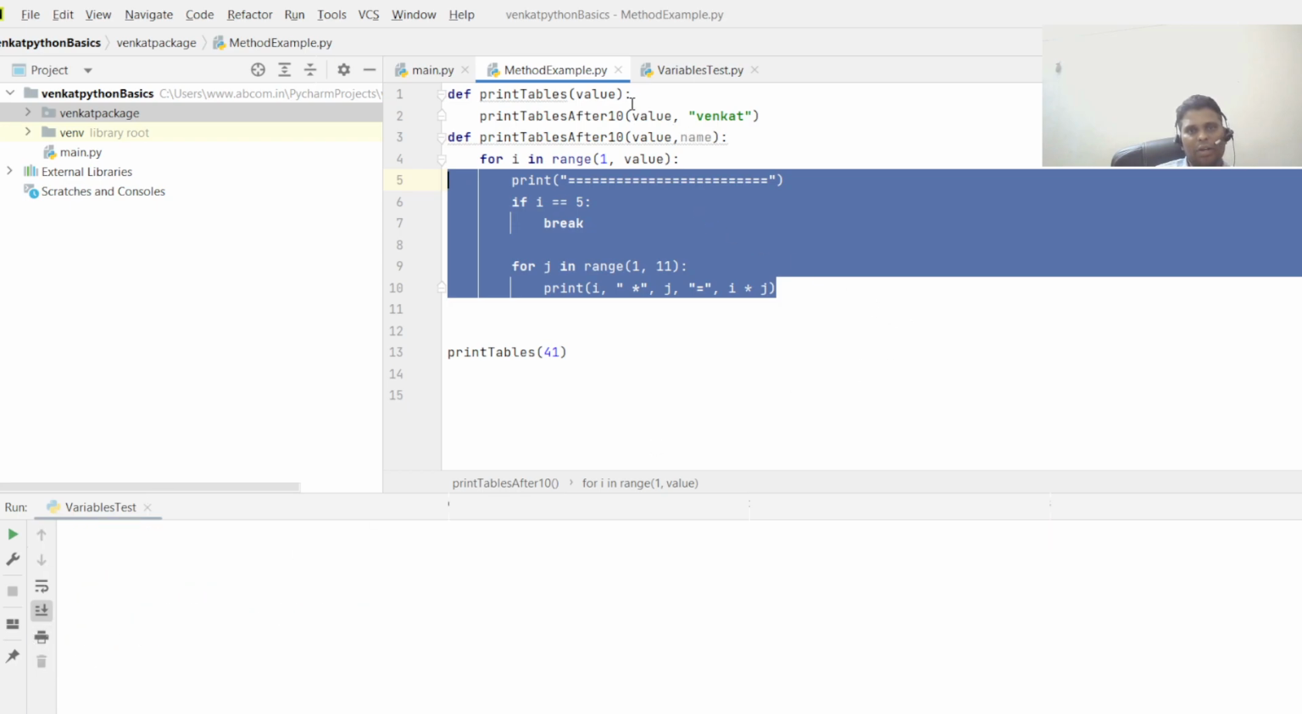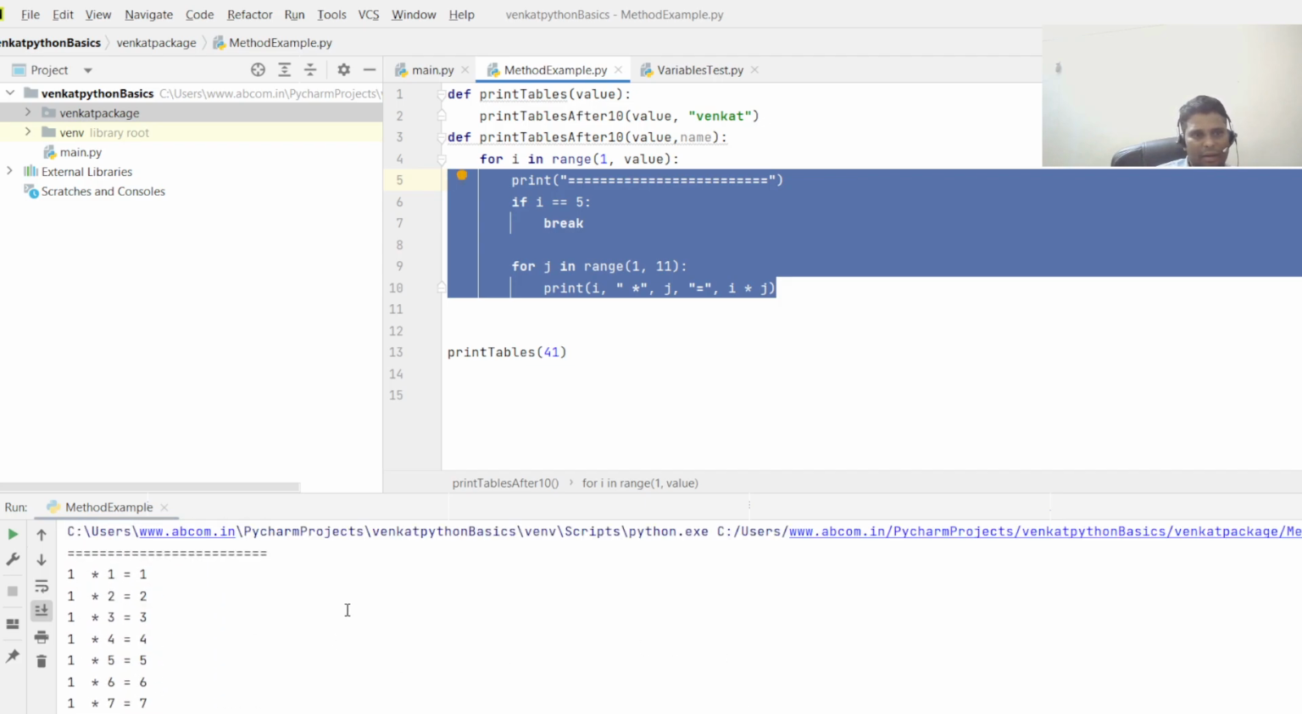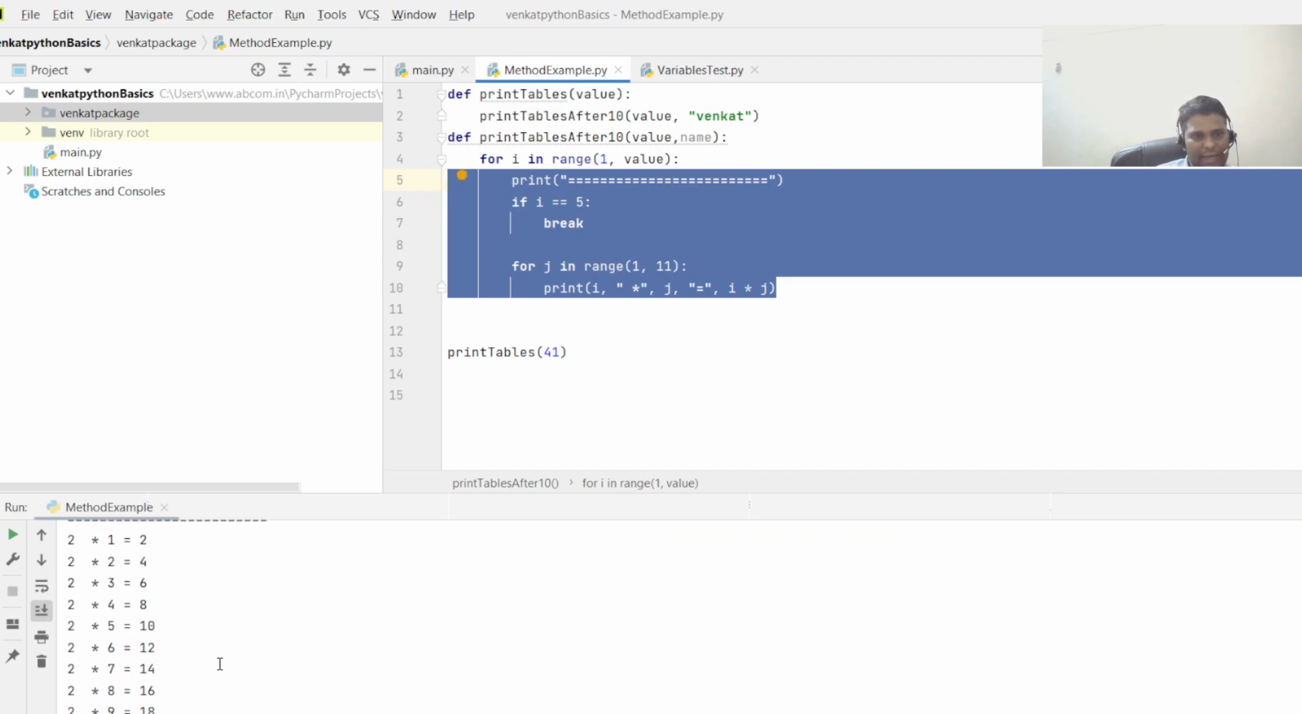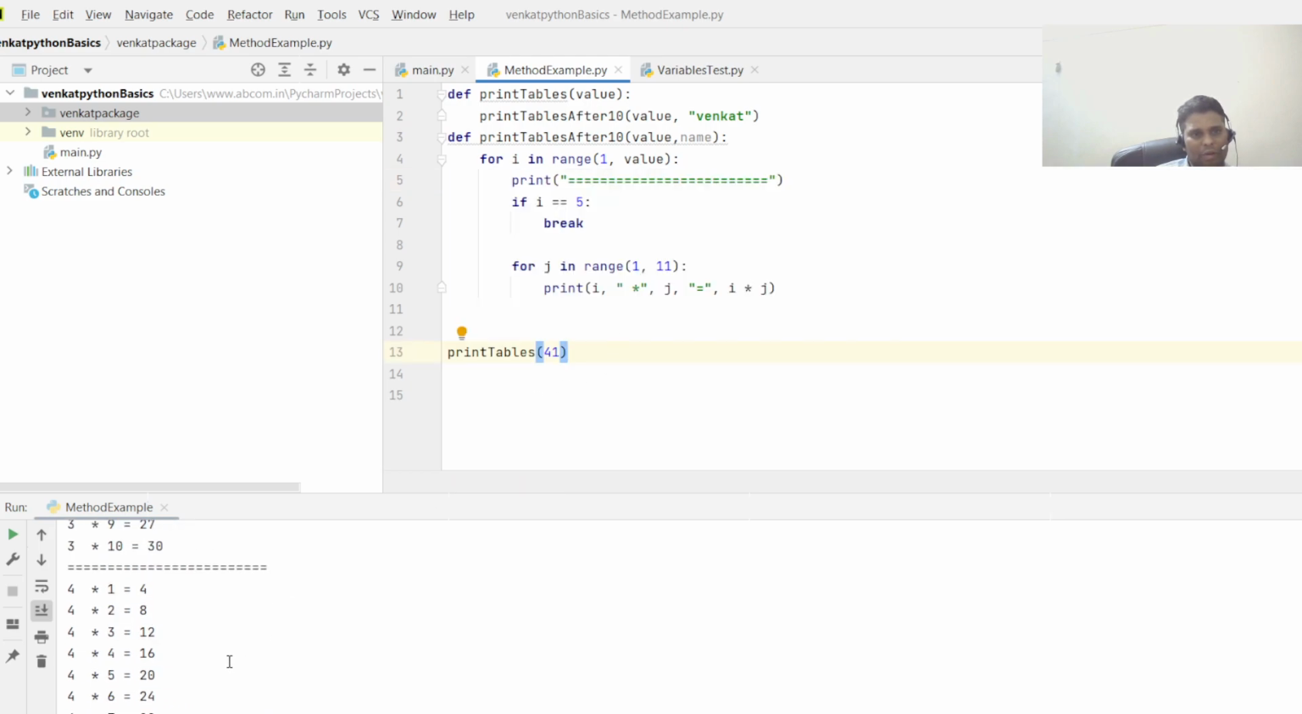Okay, we need a method example, right? This is another class, so we need to choose this class name, method example. Just run it now. See what I printed here: first table, second table, third table, and fourth table. Just four tables, like that. For example, how many tables did it print? One, two, three, four, fifth table. If i is equal to five, then break.